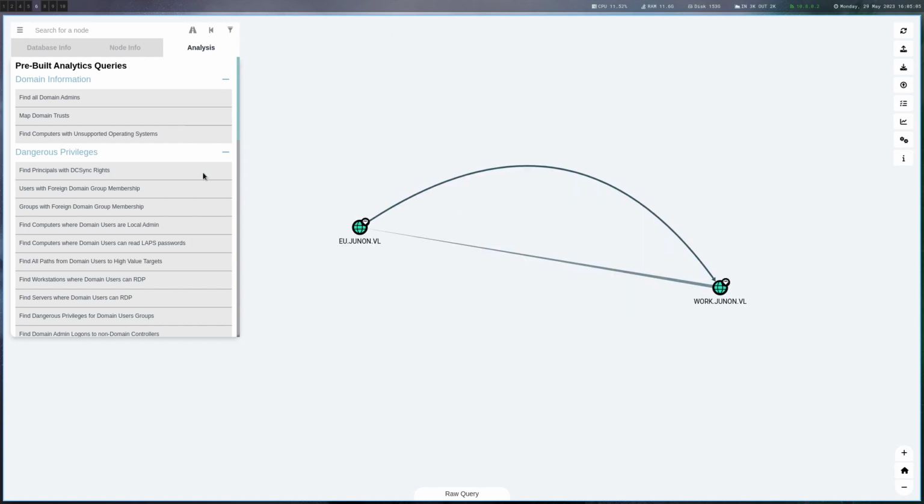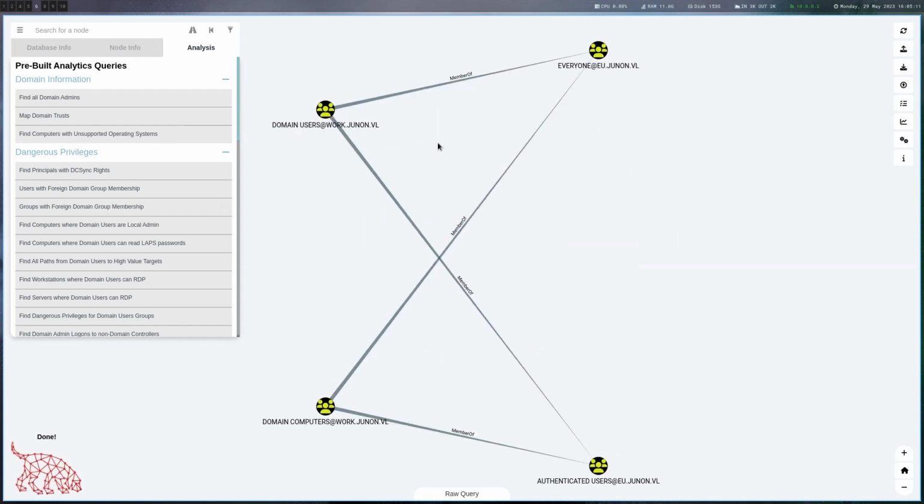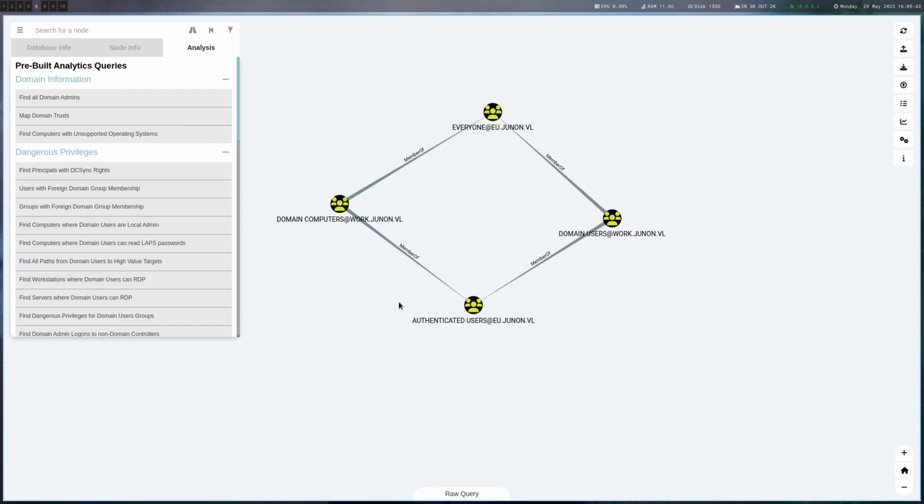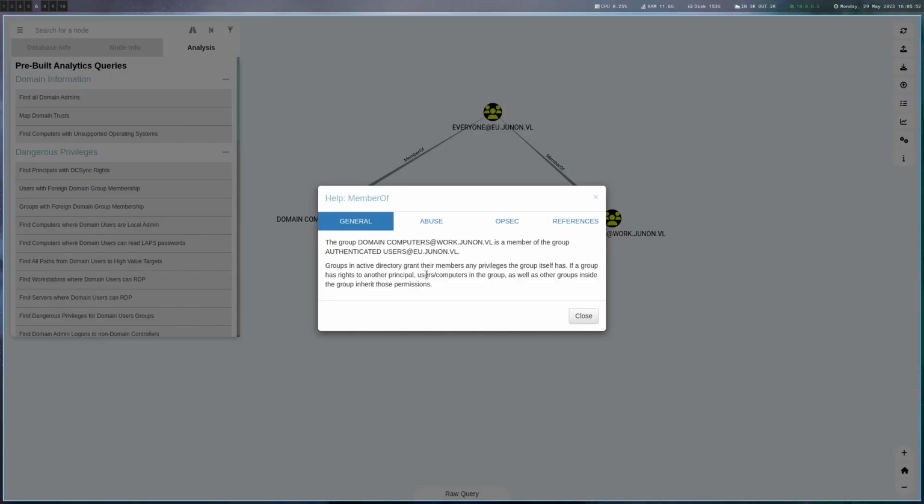All right, so now if you go to groups with foreign domain group membership and select just work or EU, we can see that now we have some data here. And the way this works is that when we set up the trust relationship between both of the domains, it created these relations automatically.